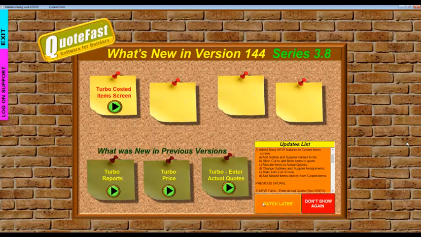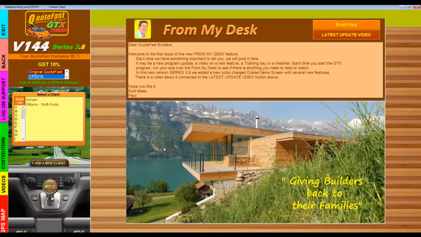So click continue, and once you've watched them, then you can click the don't show again, and this screen won't appear until we do the next version. But it is really, really important, and I cannot stress it enough that you watch those videos. Okay, so we'll watch those later.